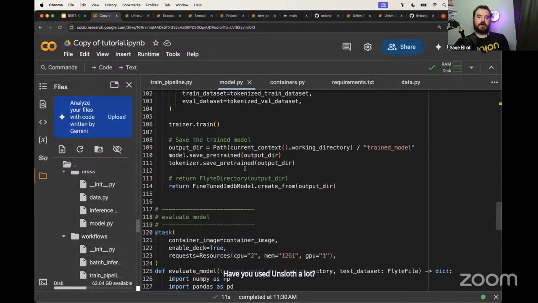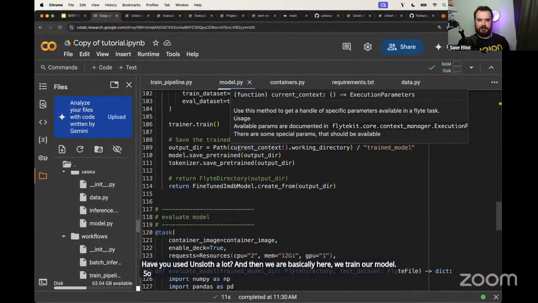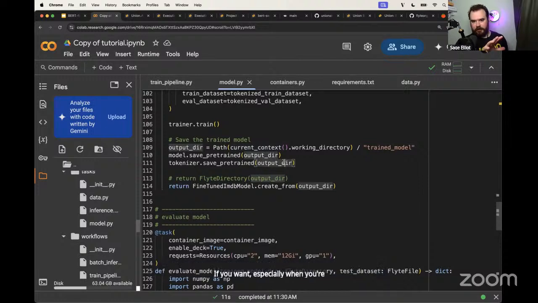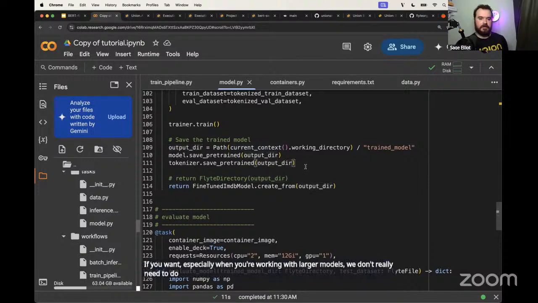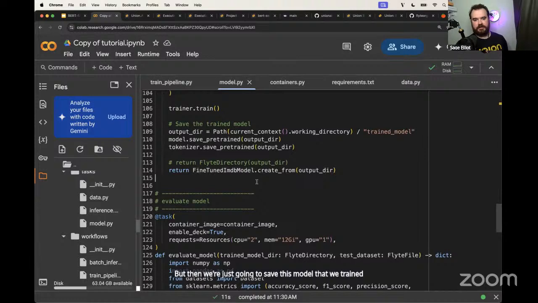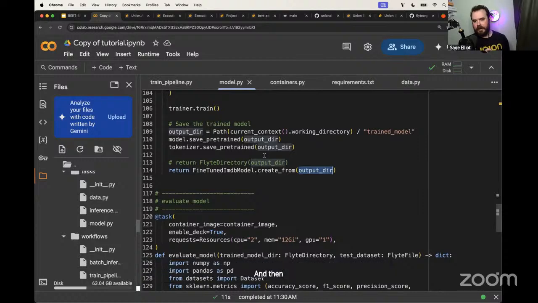And then we are basically here, we train our model. So again, there's a whole bunch of stuff for you to look at to do this more efficiently, especially when you're working with larger models. We don't really need to do it with the model that we're using today. But then we're just going to save this model that we trained, and we'll have it as an artifact fine-tuned model, created from the output directory here. And then we'll be able to take this model and pass it around to different workflows or to our deployment piece.